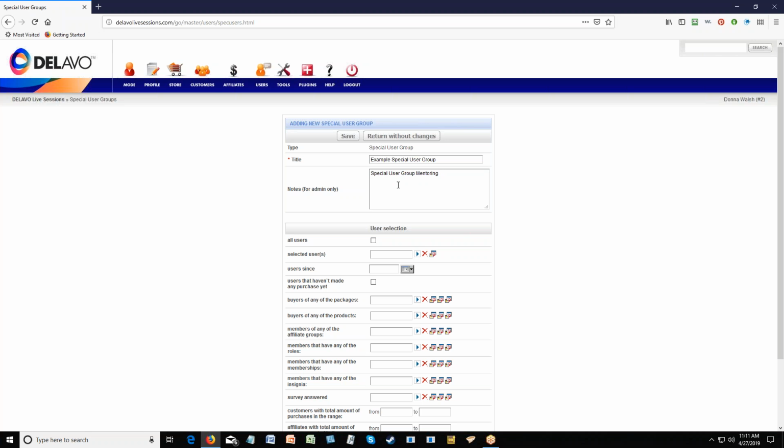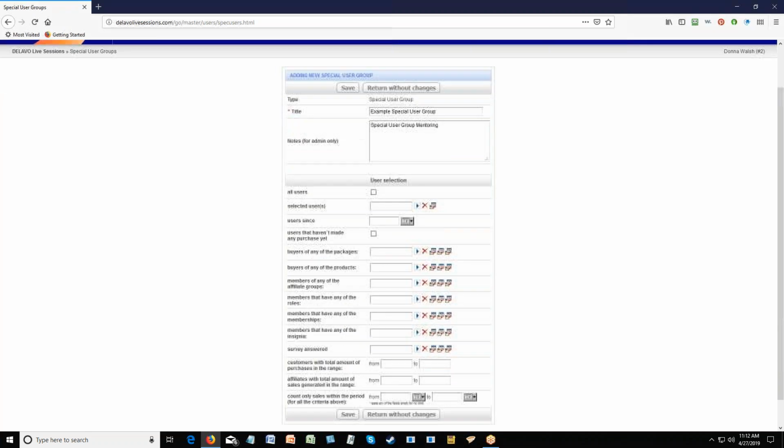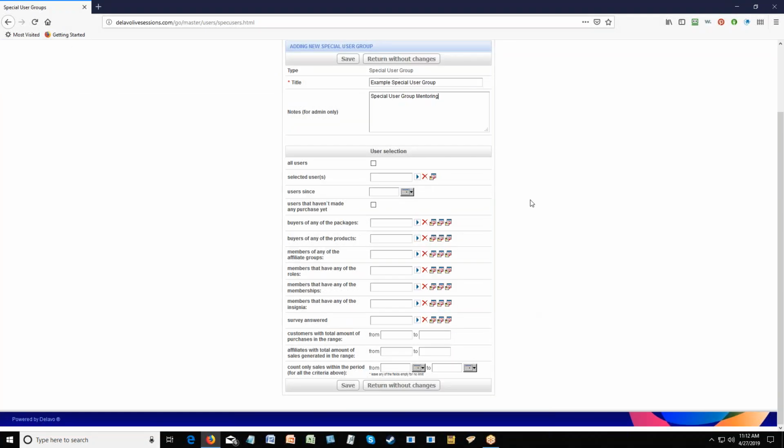So this is the easiest way to protect your product, because only people in your special users group that you will set up in the user selection, only those people will be able to get the product at the discount price. So they won't even be able to log in. So once you set up your title, I'm going to change that to mentoring special users group, because that's what's relevant to what I'm setting up this special users group for.